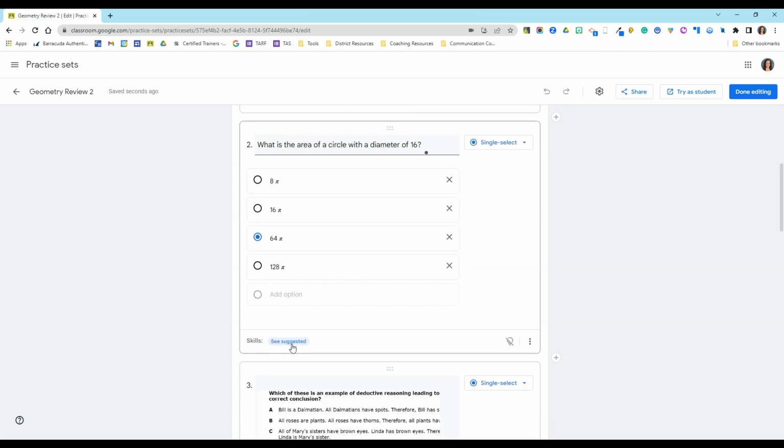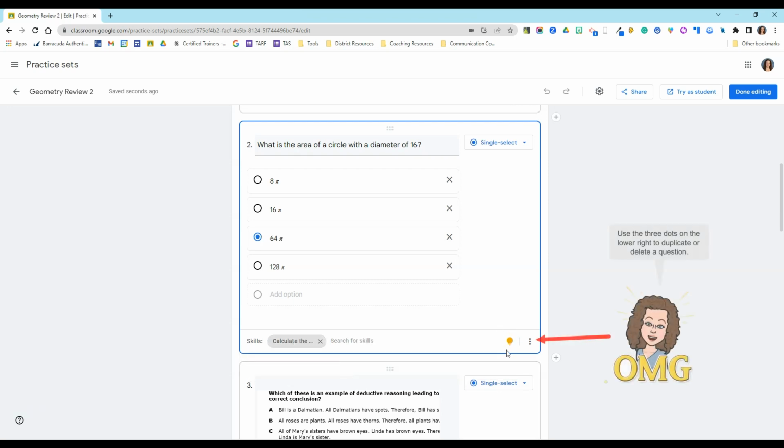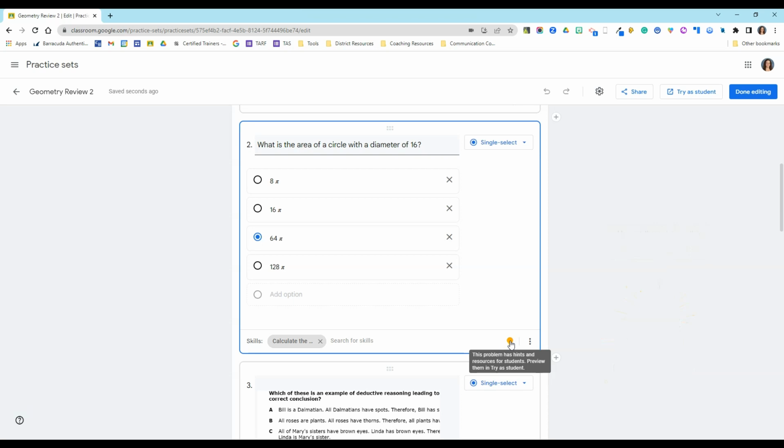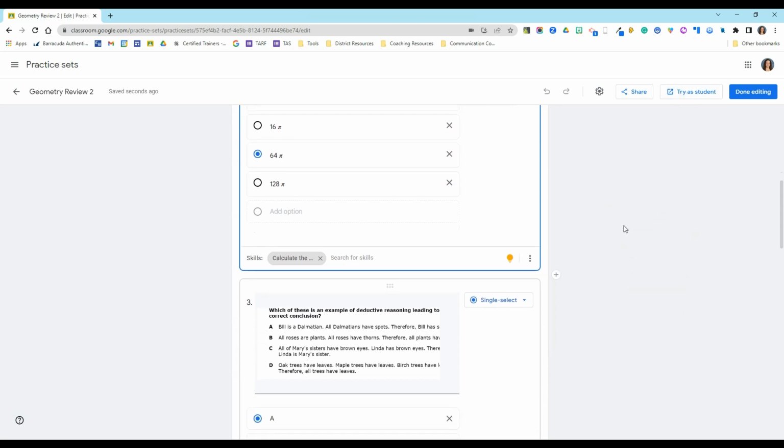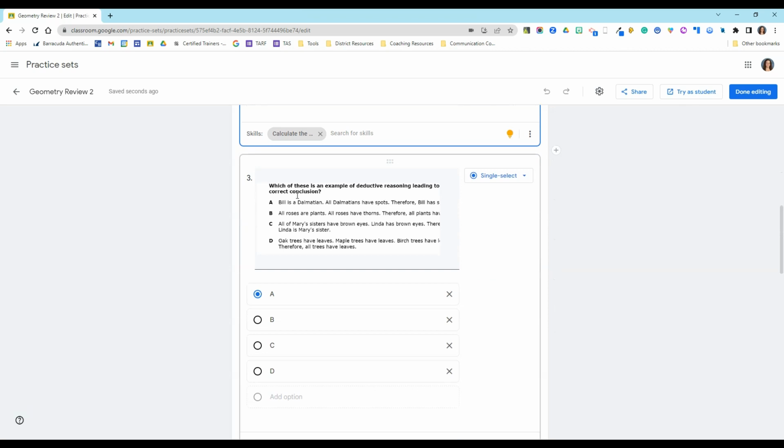When I see the See Suggested button next to skills, I can see what Google suggests would be a good help item for students, and I can click to add that. And now you'll see the light bulb lights up that says that the problem has hints and resources for students. And then if I want to see what that looks like, I would go in to preview it as a student up here. Now take a look at this question. This one looks a little different. That's because I imported it from a PDF. Let me show you how that's done.